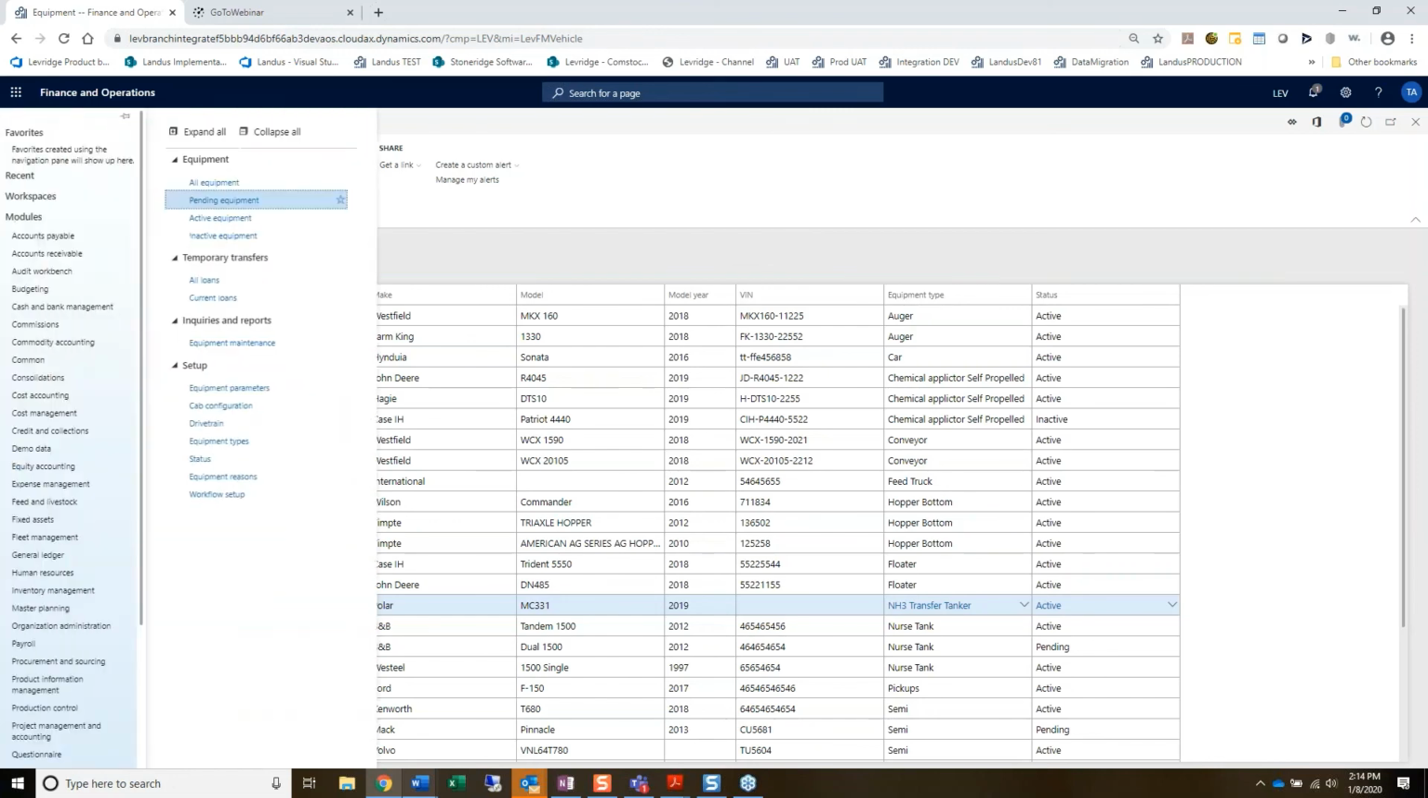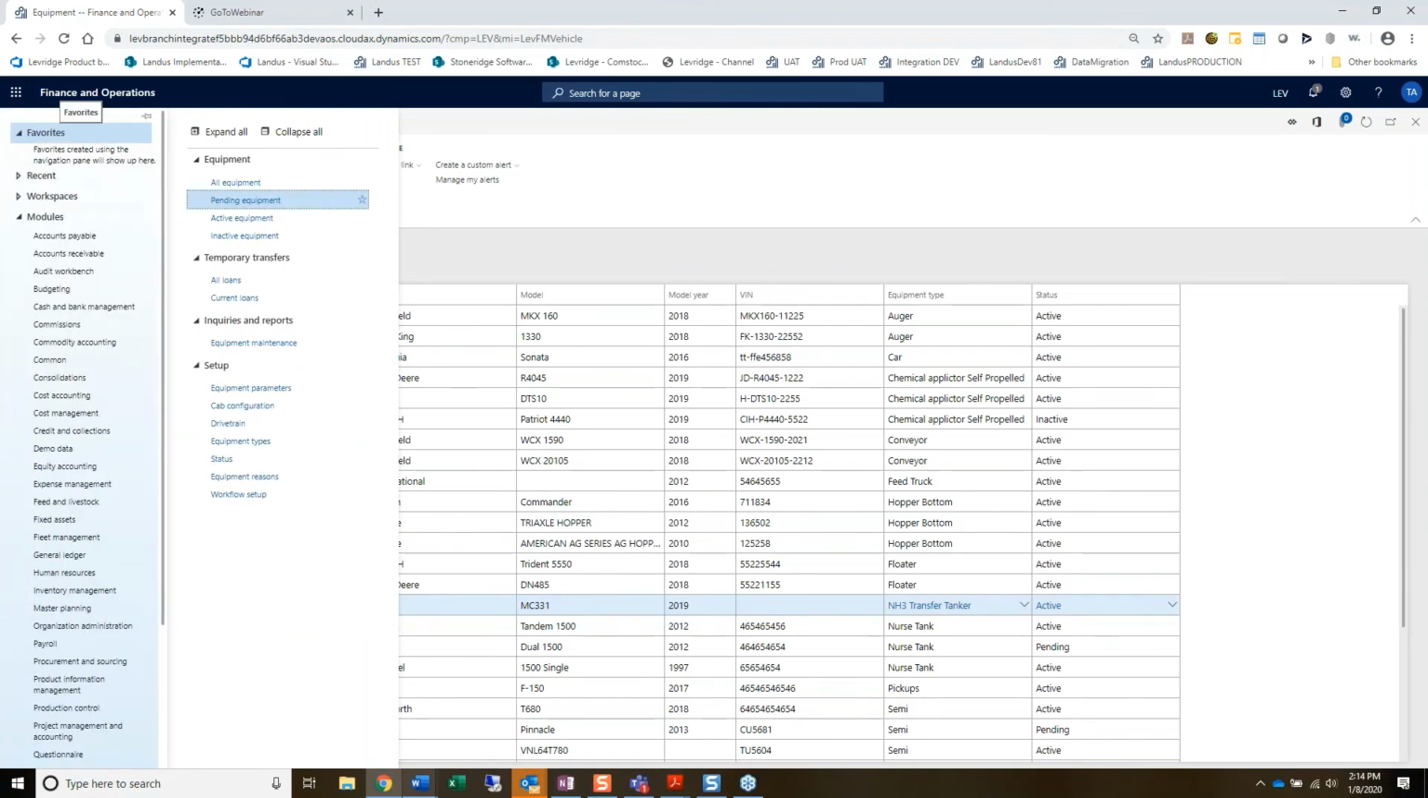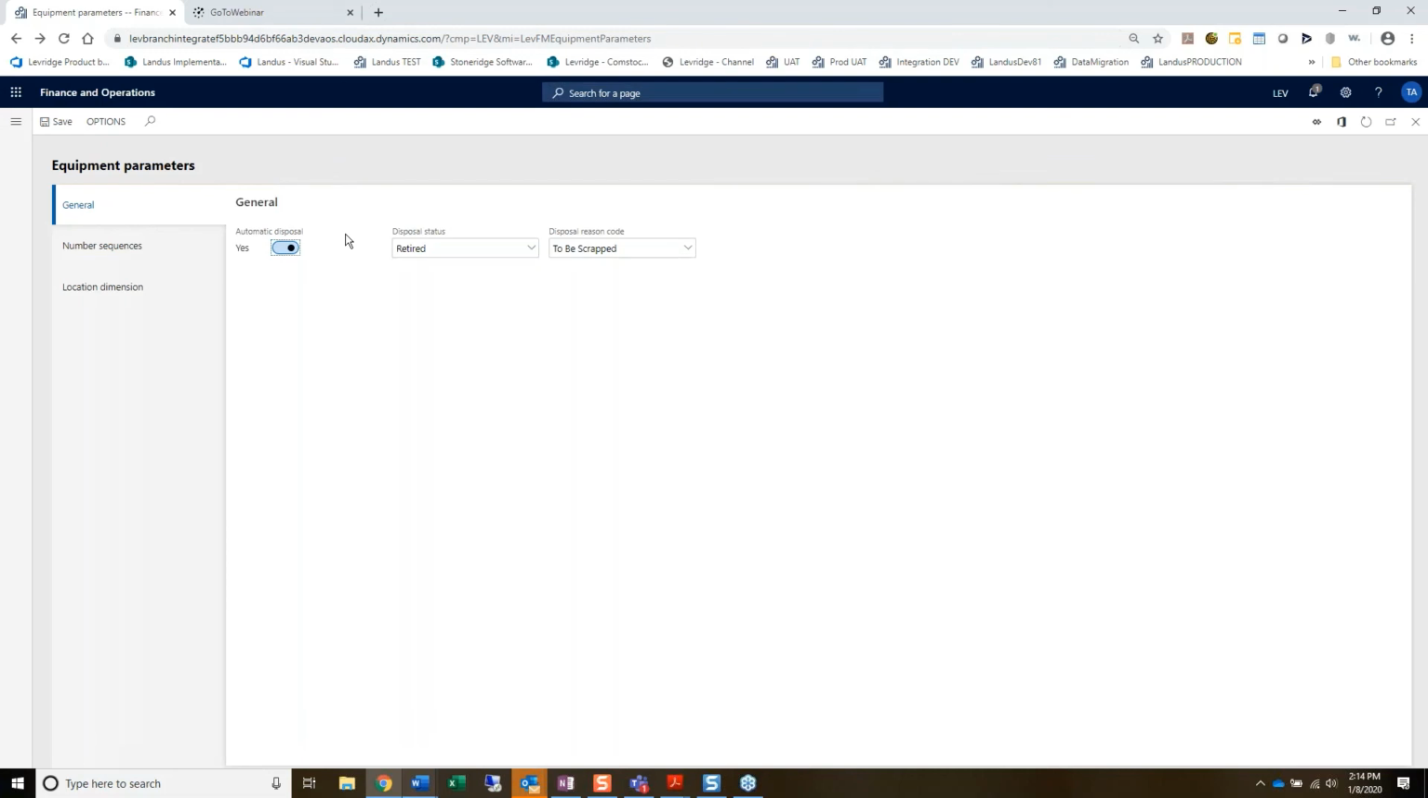There's also a configuration, sticking with the theme of the relationship between fixed assets and rolling stock. We have the ability to configure our rolling stock so that we can say, when we dispose of a fixed asset, do we want to automatically dispose of that piece of rolling stock at the same time? So that's enabled through turning on the automatic disposal. Then we can set the status.